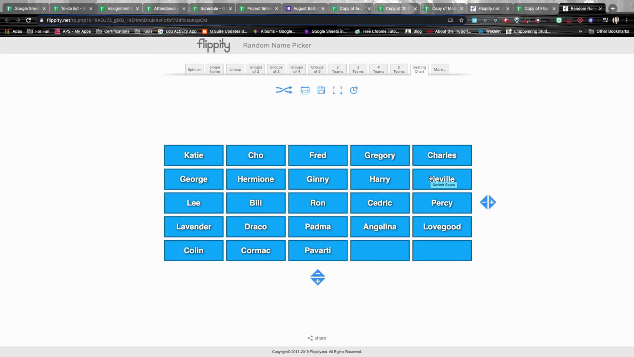That is just a few different options for how you can use Google Sheets in a classroom.